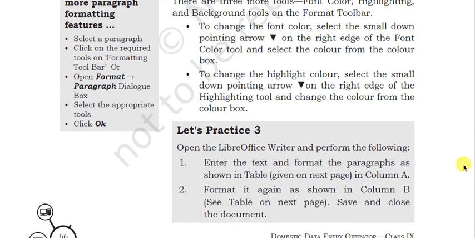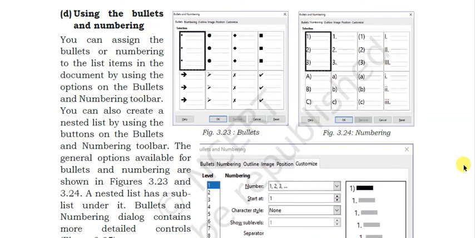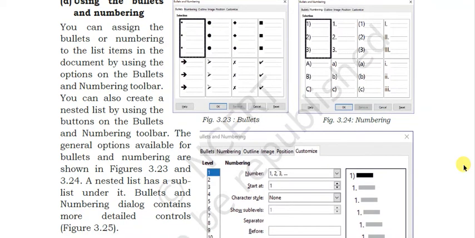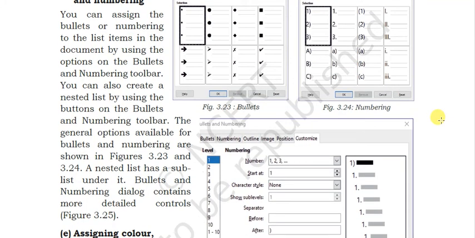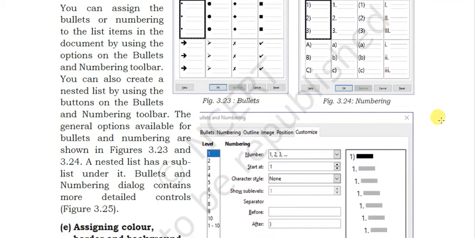So you can have a practice session on LibreOffice Writer to sharpen your skills that you have learned. Next, you also can have bullets and numbering, like you work in Microsoft Word. You have different types of bullets and different types of numbering. Okay. All these options are available to you in the menu bar and also in the toolbars.